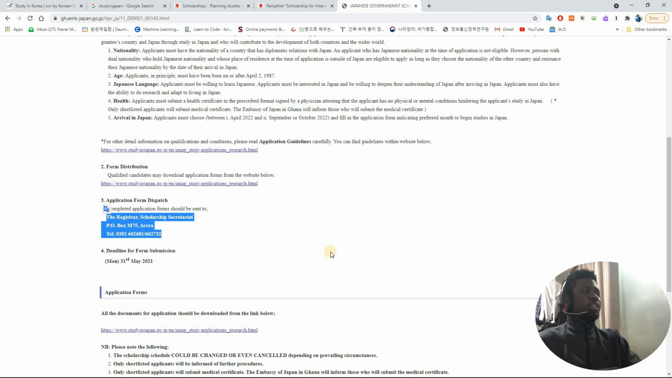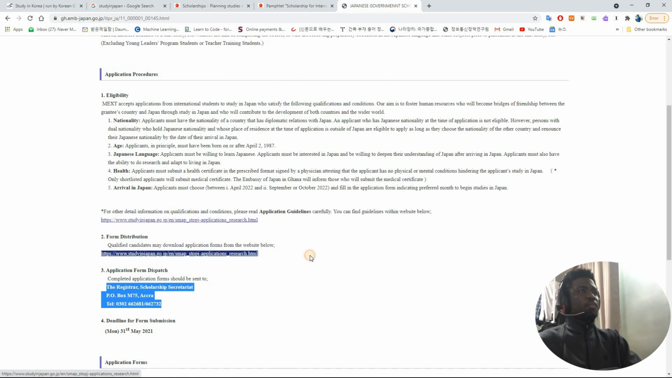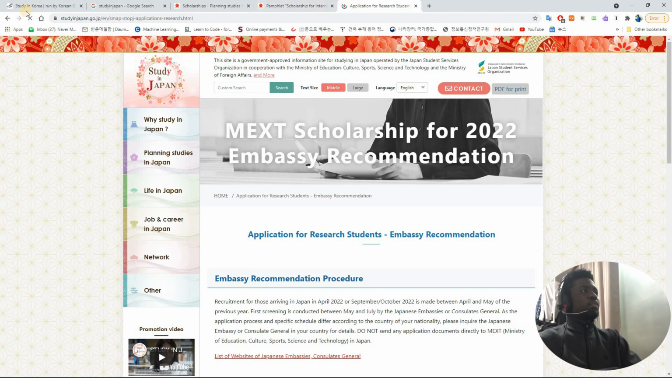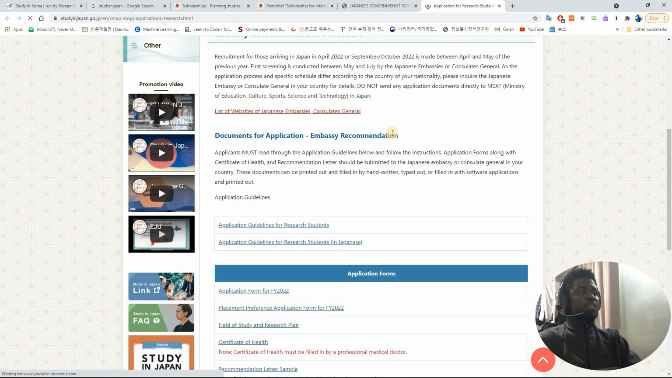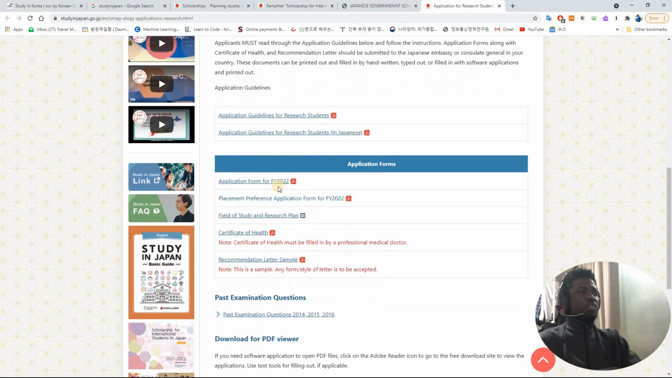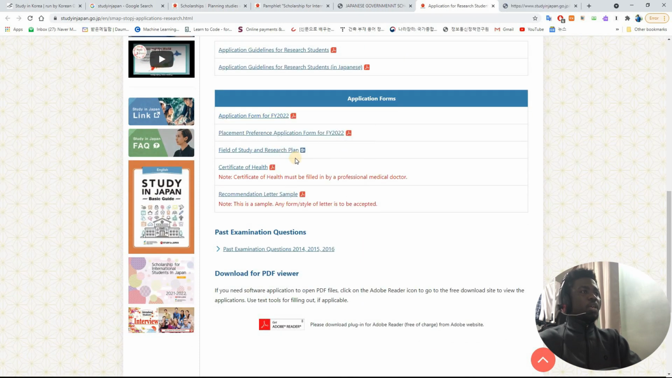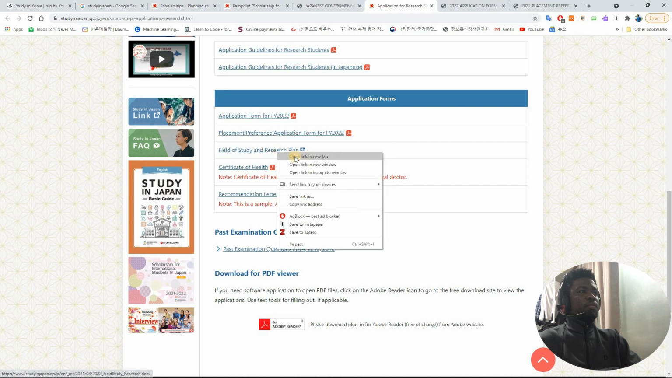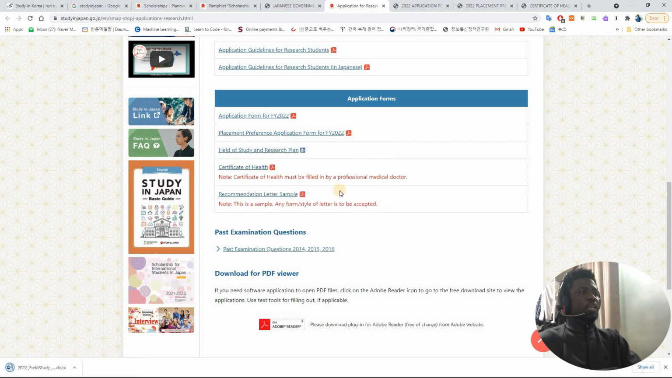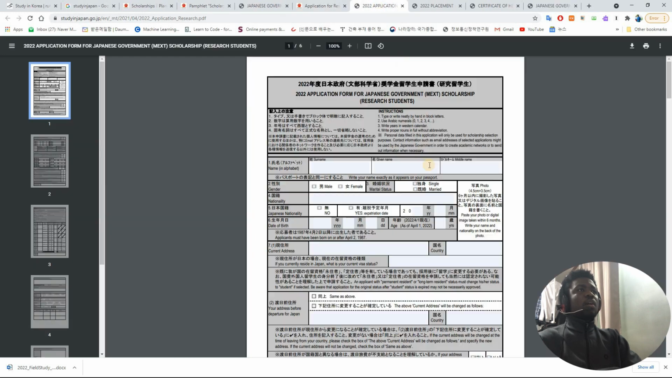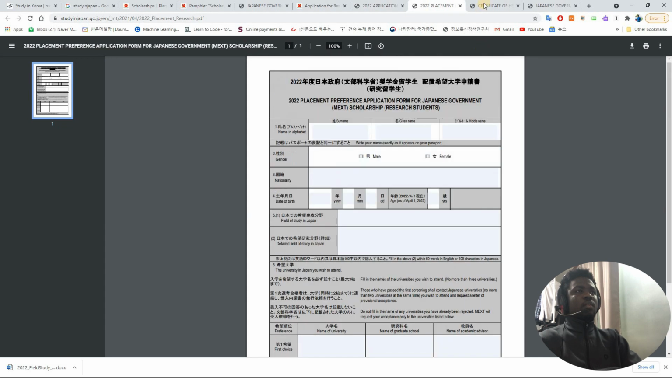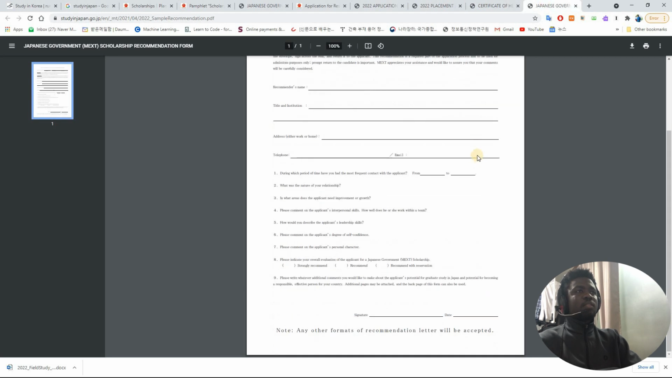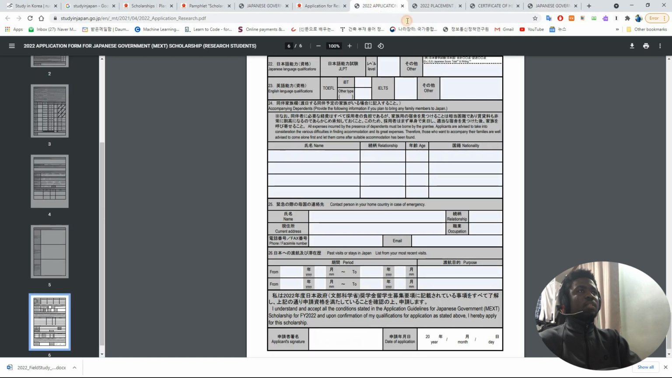And where do you find the documents? You just have to click here for the forms. Just click. Oh, I should have opened it in a different tab. So embassy documents. These are the documents for application. Embassy recommendation. Where are the documents? These are the documents: the application form, placement preference, field of study, certificate of health, recommendation, and a sample. Alright, so these are the forms you have to fill out and submit. It's quite similar to KGSP, so it doesn't take anything away from you.